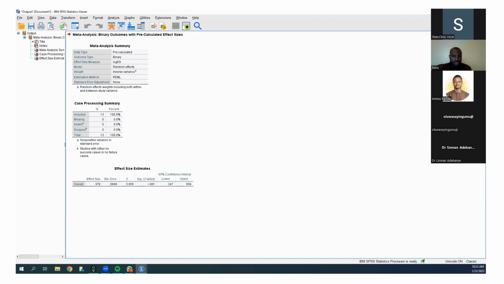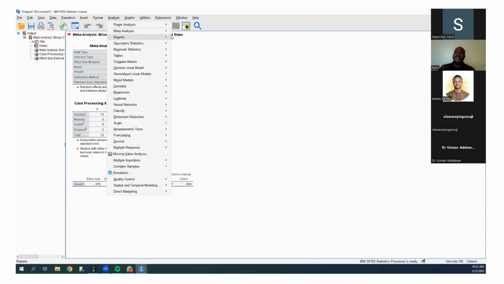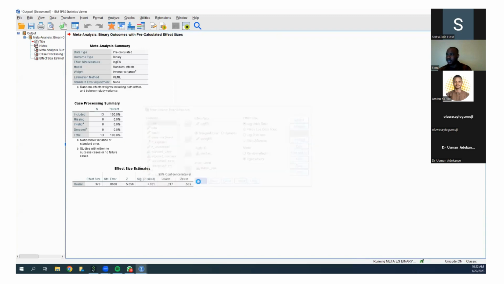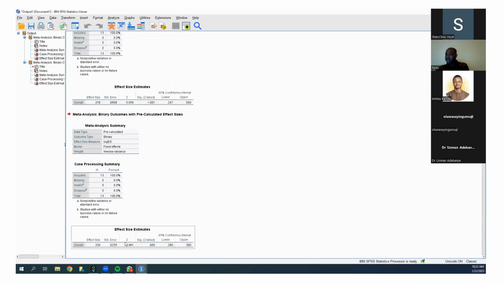I should probably go back to sharing my screen. Yeah, I think maybe share screen. I think we might be using different versions of the data. Oh, sorry, I did random effects. I didn't change this to fixed effects. Okay. All right. So let me click OK again. Right. That's it.